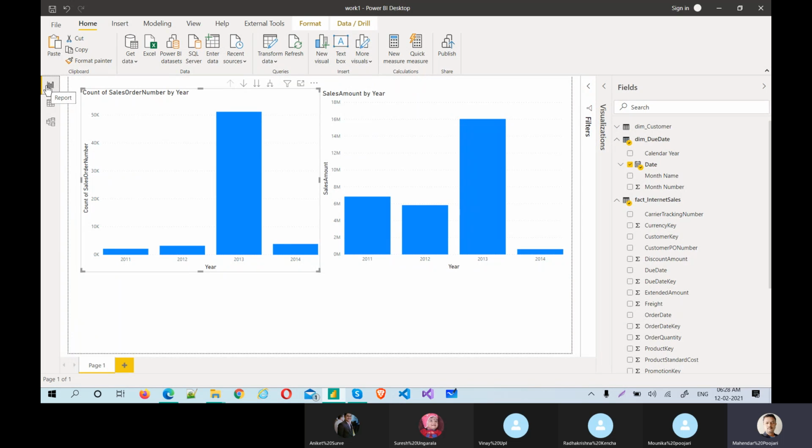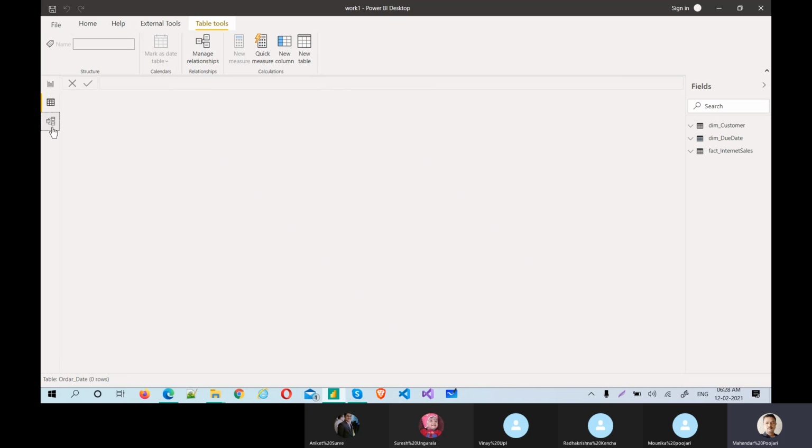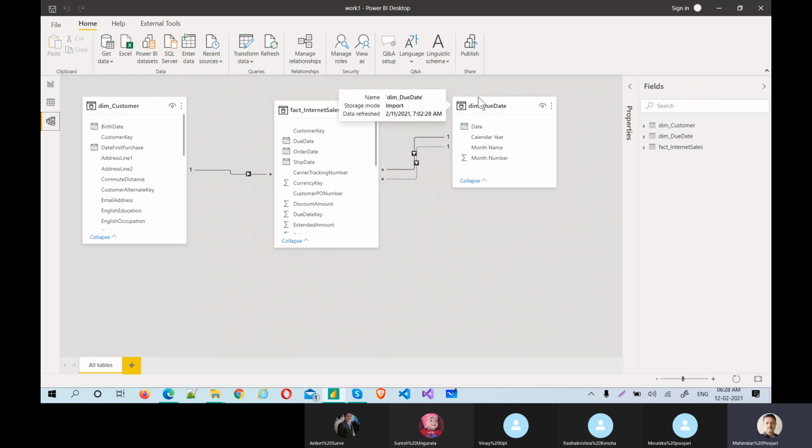So Mahendra, one small thing. You mean to say in my fact table, if there are two dates, I can connect two dates to a single column in the calendar? Yes, yes, because this is a universal table. Date table is a universal table. Why do we need date? We want to slice and dice based on some columns that we have.